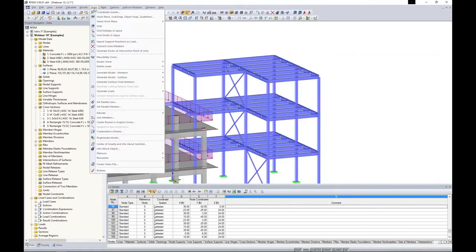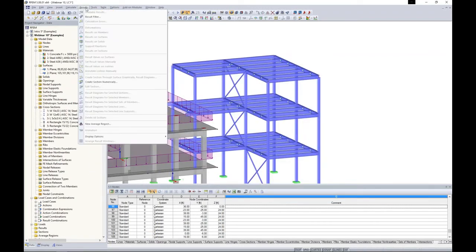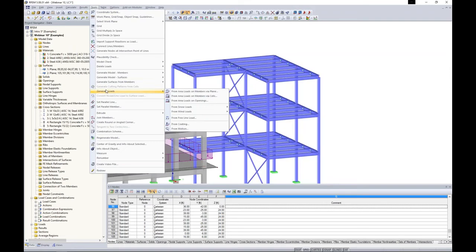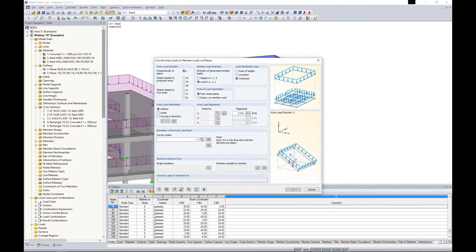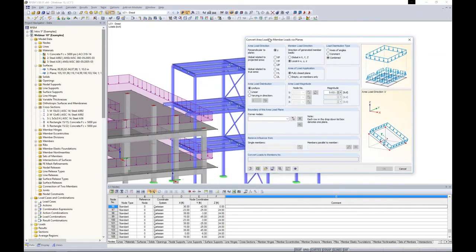For today, as I mentioned, we don't have a structure. We have a little bit more odd geometry. So under Tools, Generate Loads, we'll choose this option from Area Loads via a member. Now, similar to what we saw with the surface load, we needed to give it the area load direction, and the global ZL direction is what we'll choose.